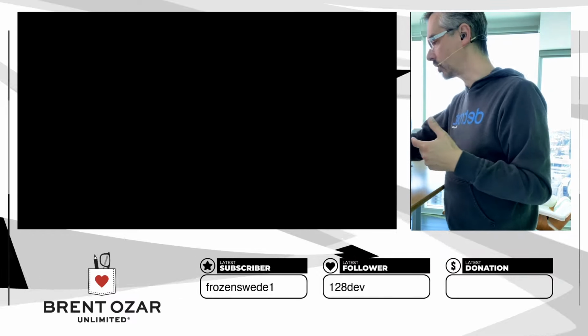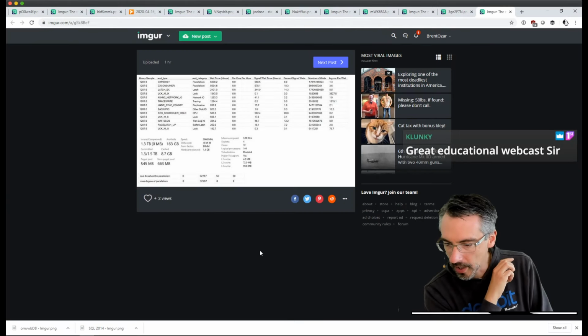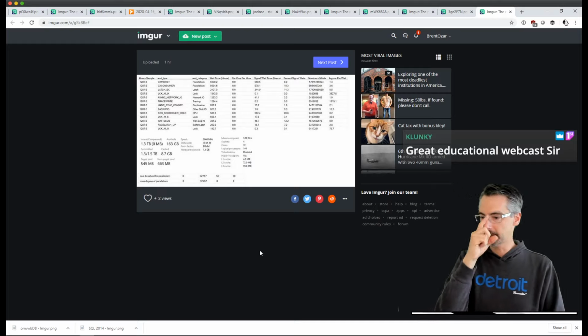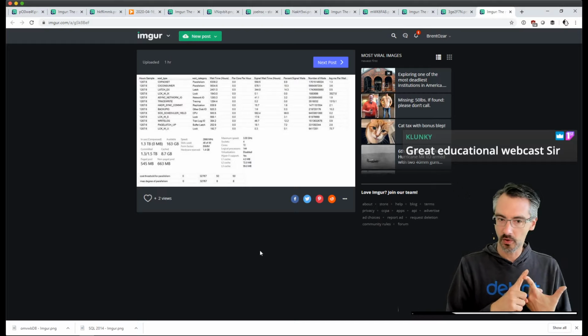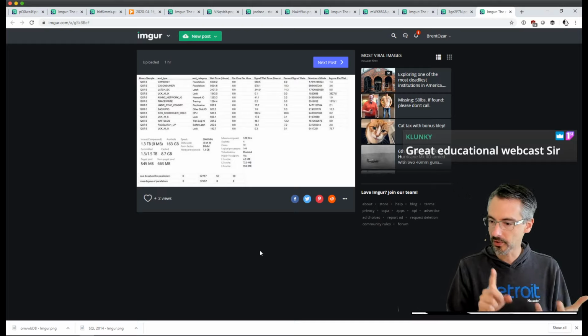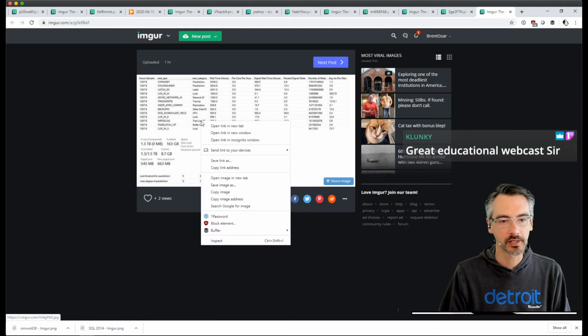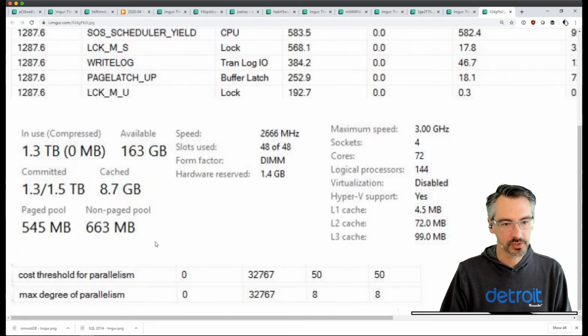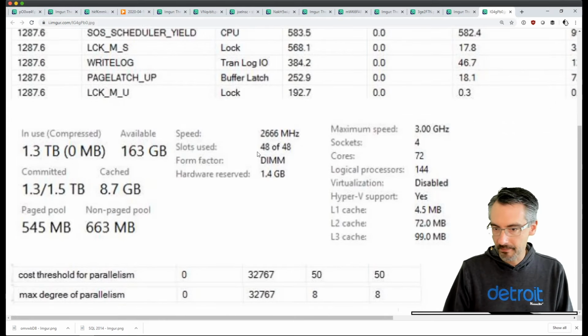So let's see the last one in here. So the last one in here was Clunky's Educational Webcast. Thank you. David says, it's a beast of a server, 144 cores, 1.3 terabytes worth of RAM, 2016 Enterprise. Okay, let's go look and see. So just scrolling down, 1 terabyte worth of RAM, yeah, 48 gigs.